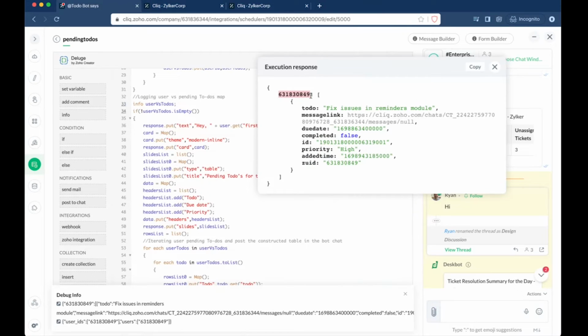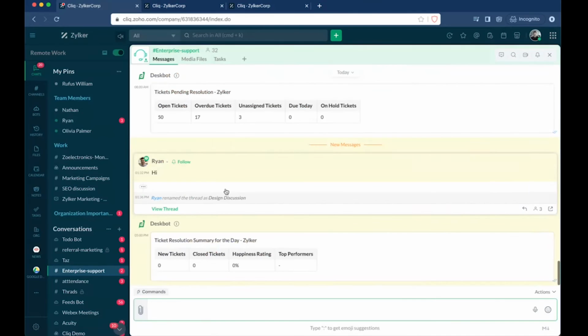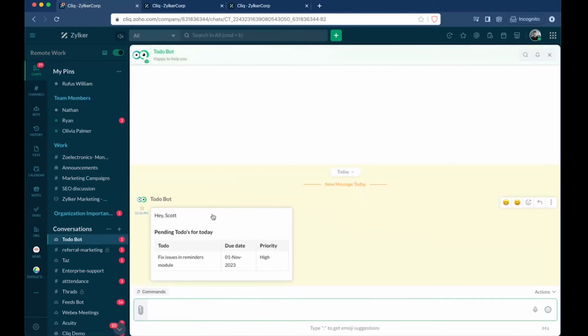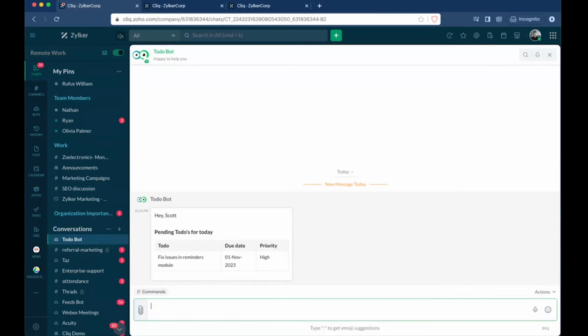This is the Zoho user ID, and the user versus pending to-dos for today. This is how this JSON is constructed, and I'm posting it in the user's chat window, like the user's bot. Let me show you the bot now. Here we got the bot with the message. As you can see, these are the pending to-dos for today, with the to-do name, due date, and priority. It should be executed at 10:30 by default. So this is how a scheduler works.